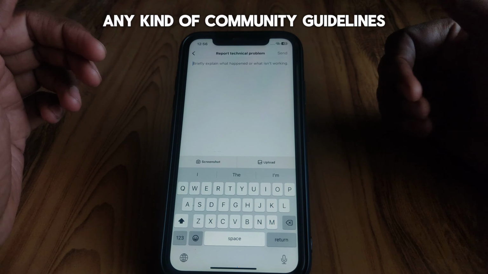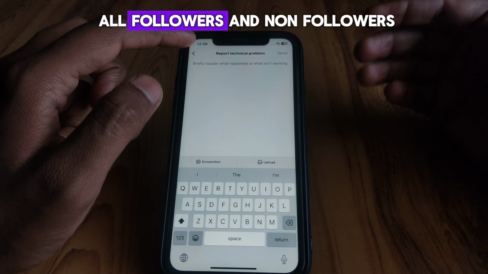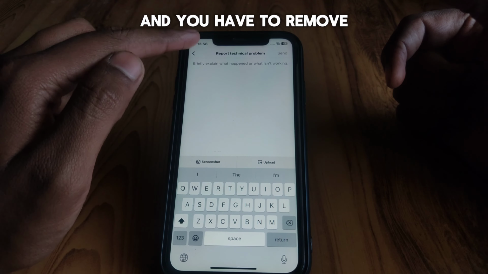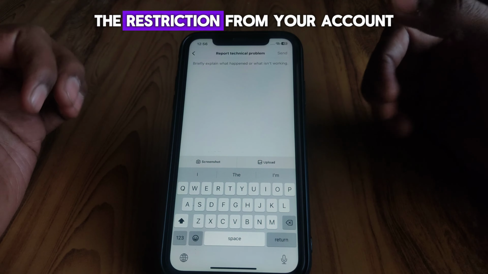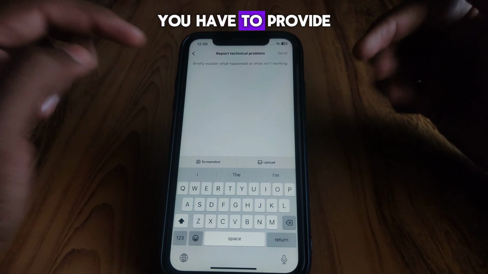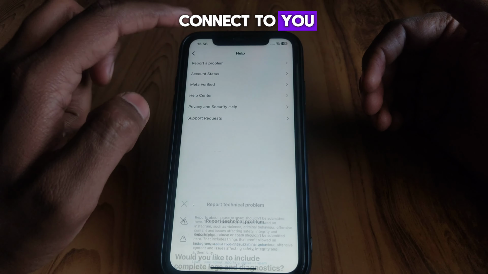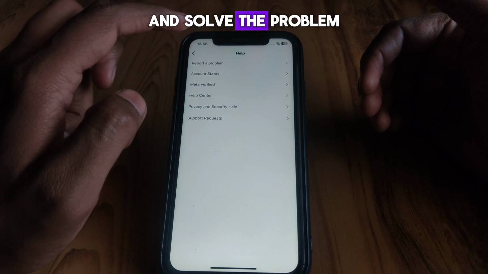So that's why you have to simply provide access to all your followers and non-followers, and you have to remove the restriction from your account. And after that, you have to provide your email address here so that the Instagram team will connect with you and solve the problem for you as soon as possible.